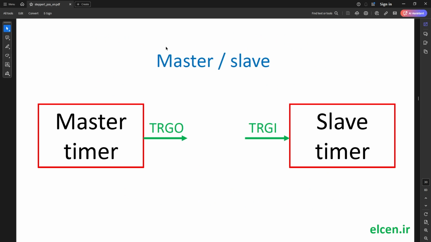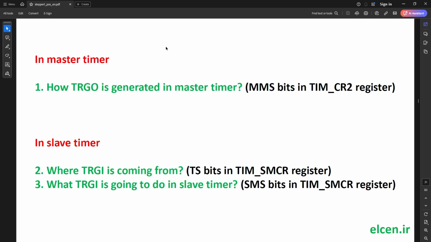The master timer generates a signal named trigger output or TRGO, and the slave timer receives this signal as input. For a slave timer, this signal is called trigger input or TRGI. To configure each master-slave relation, first ask how the TRGO trigger output signal is generated in the master timer. We configure this by the MMS bits in the timer CR2 register in the master timer.